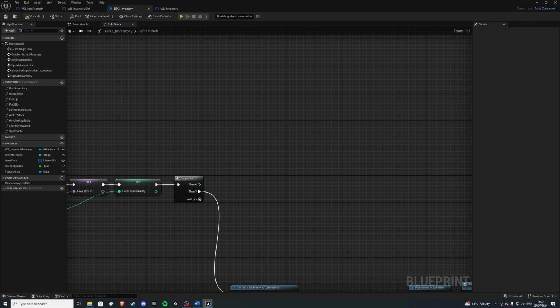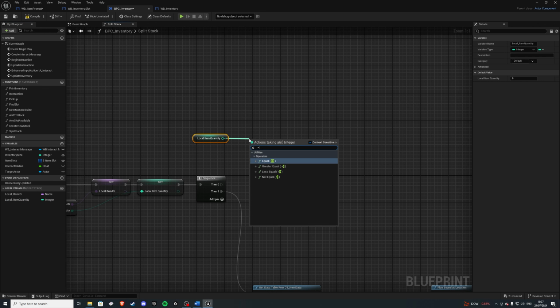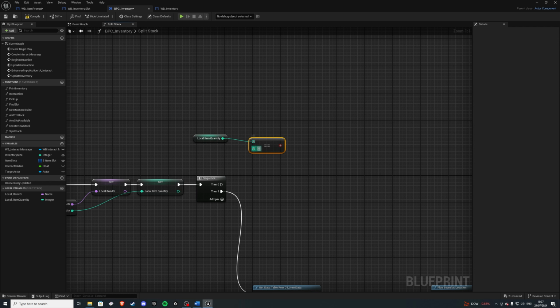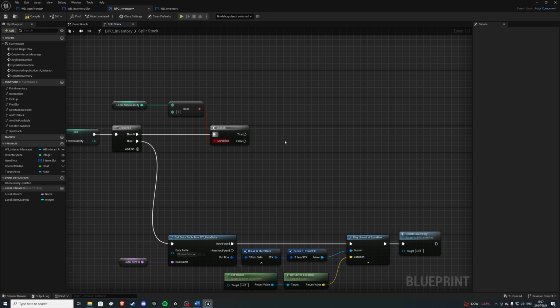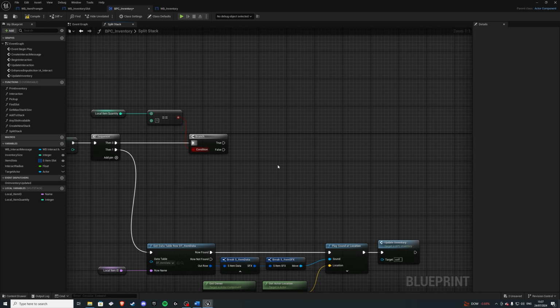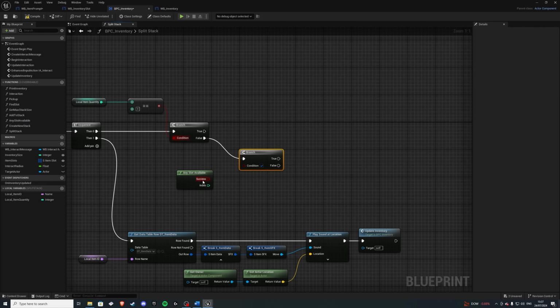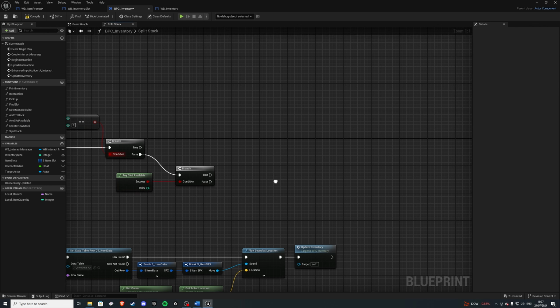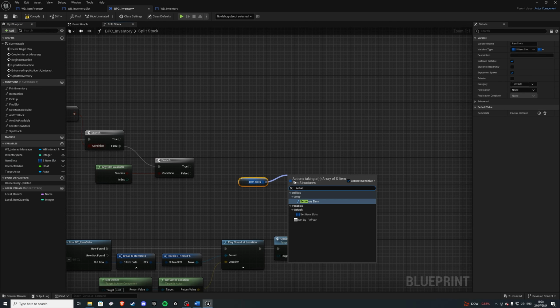So on 0, I want to see if our item quantity is equal to 1. If it's equal to 1, well, what happens is that we can't split because it's the last one in the stack. But if it's not equal to 1, well then we can split, but first we want to see, do we have space available? So let's get our any slots available, do a branch. And if we do have space, this is true. What I'll do is get this item slots and do set array element.